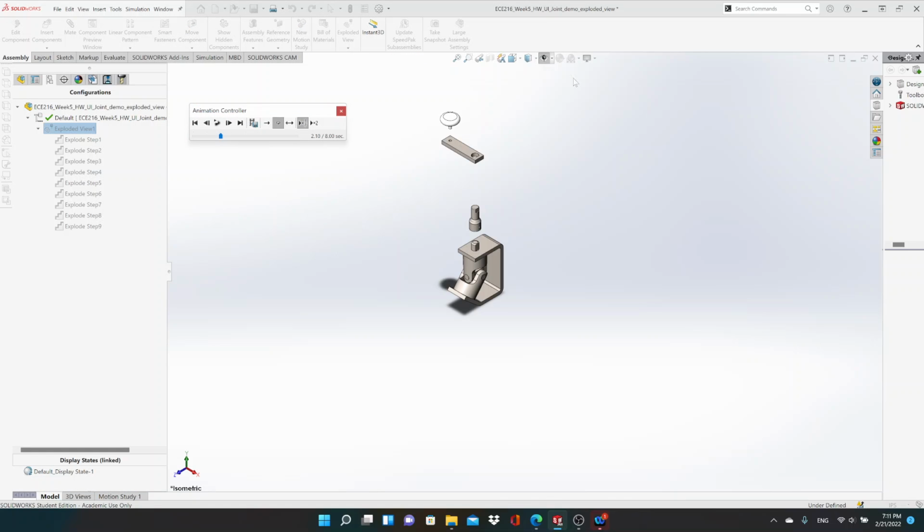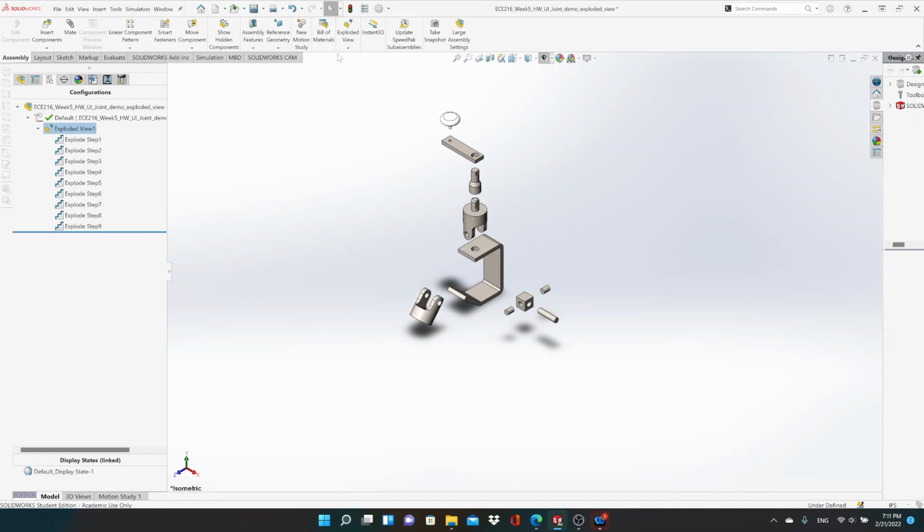Okay, and what else on the exploded view? If you want to add some balloons and bill of materials, that will be another topic. I will show you. I have to check before I record this video. So have fun with your exploded view.